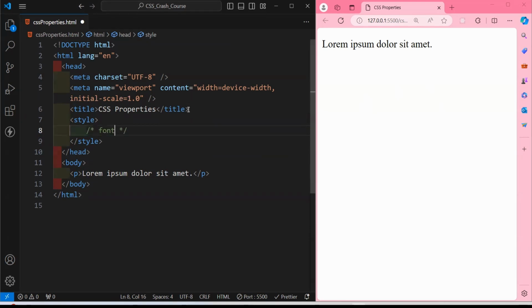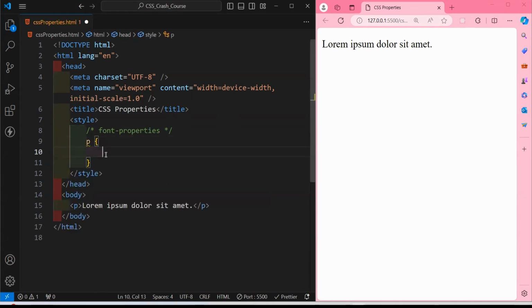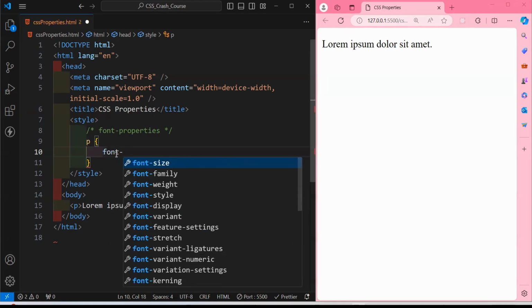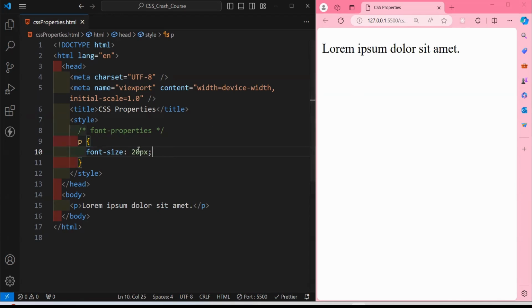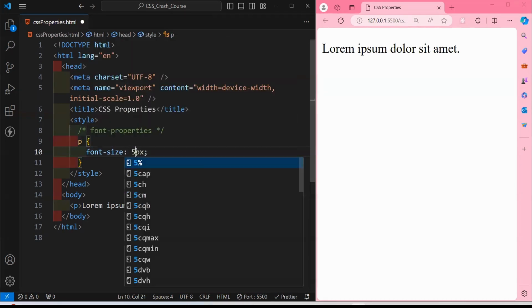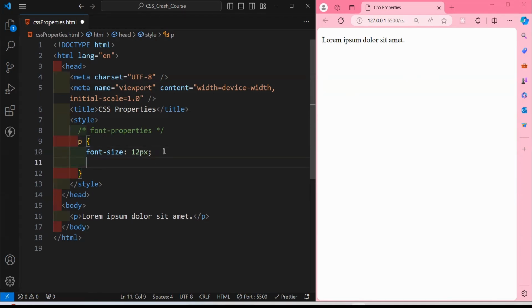Coming to font properties, I wanted to target this paragraph element. How can we do that? With the help of the element name, right? We targeted the paragraph element. Coming to font size, it will control the size of the text. See here, it is getting increased. Now I'll reduce it to 5 pixels. See here, right? Now you're able to control the size of the text using the property called font size. Now let us see the font style.